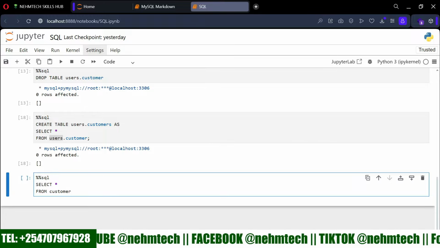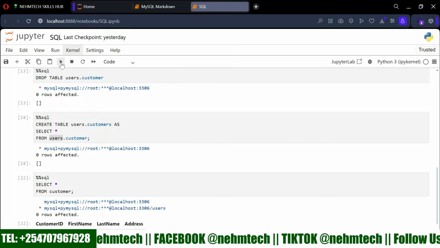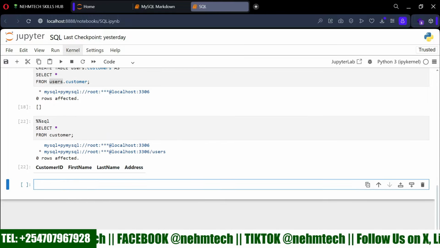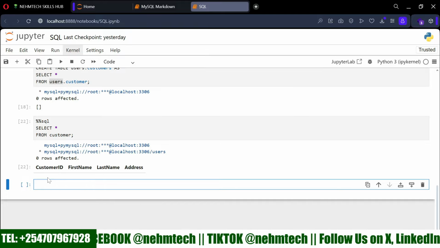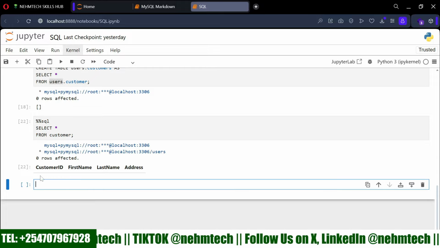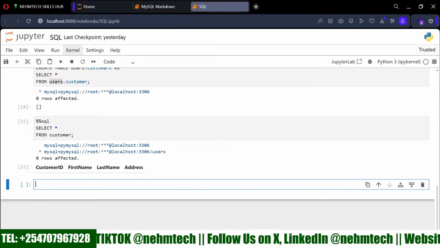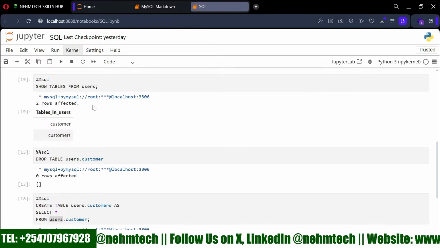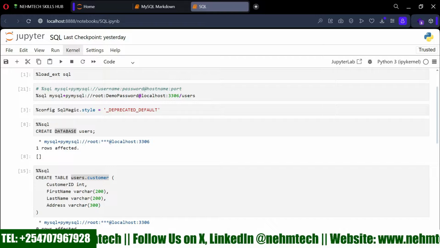Customer. Now when I run this code, you can see it has returned the table, but since it doesn't have any record inside, we have the customer ID, the first name, the last name, all these details that I will create that table with from this other side.